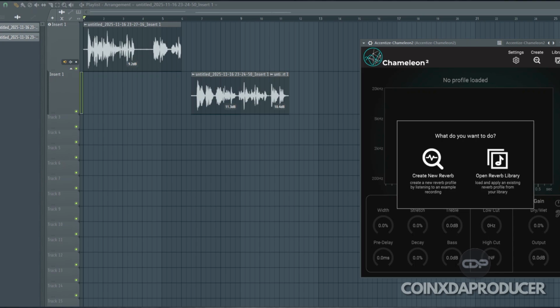Alright, for the Chameleon plugin, let me quickly show you with this demonstration what the plugin is about so that you understand what I'm using it for. On the screen here, you see two different takes. One is the one recorded inside a cathedral, so I just mimicked it by adding a cathedral reverb effect. Let me quickly show you.